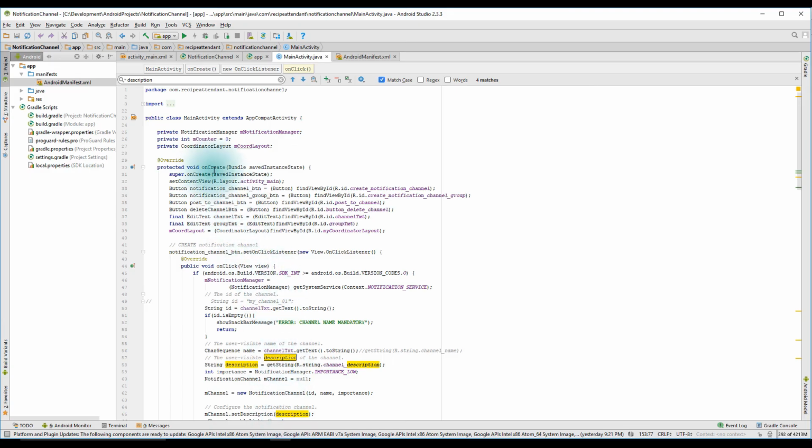All the code is in onCreate. First I'm getting all the views, the edit text, and the buttons, and I'm going to override the onClick for each of the buttons. First is the create notification channel. You'll notice here there's a version check for version codes of Android O and higher. This code only works for Android O, and you're forced to use these new notification channels if you're targeting Android O.